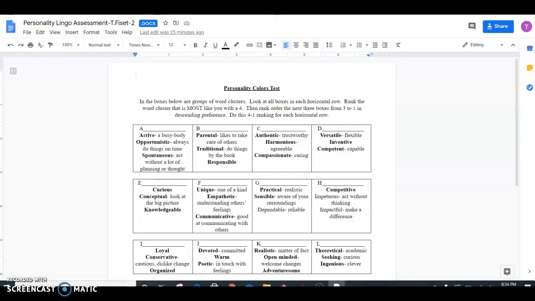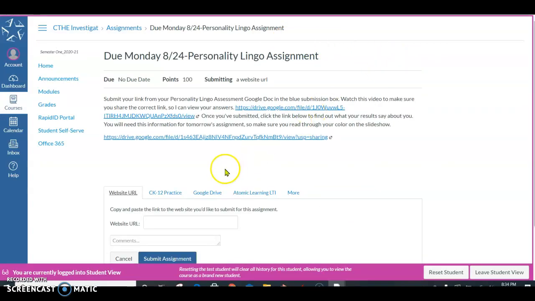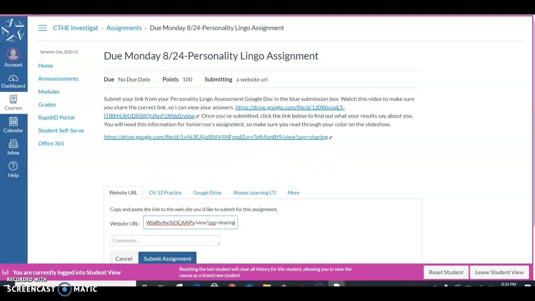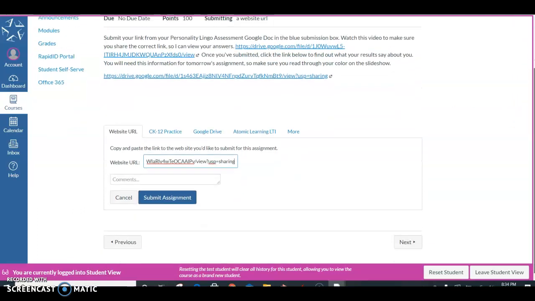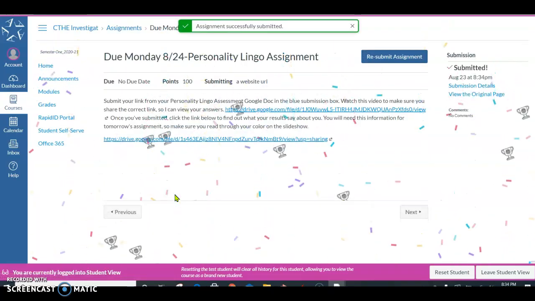Then I can go back to Canvas, and now I'm going to submit the link. So remember from last week, website URL right here. We're going to paste the link. Okay. And then we're just going to click on submit assignment. And then we get the confetti.